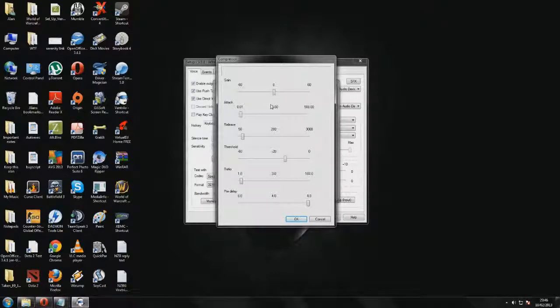Now basically gain, you're best leaving that set at 0. You can change it to 10 to 15 if you wish. It will give you slightly better volume if someone's quiet, but you don't want to play with that too much, it can really screw your sound up. Attack, basically you want to leave that again at 10. It's not worth messing about with.